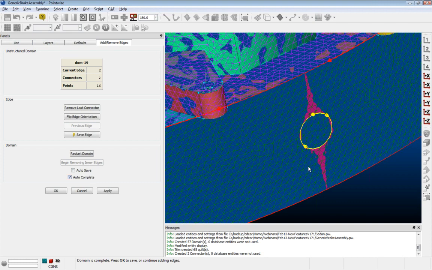So let's go take a look at this edge. So currently I've got two connectors. They form one interior edge and they run in a clockwise direction. This is perfect because whenever I'm adding an inner edge to an unstructured domain, I need the direction of that internal edge to be counter to what the direction of the external edge is. So since this is counter, we're okay. If it was the same, I would have needed to use the flip edge orientation command to reverse the inner edge orientation.